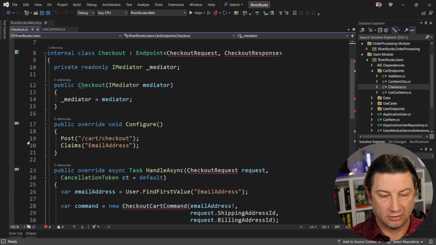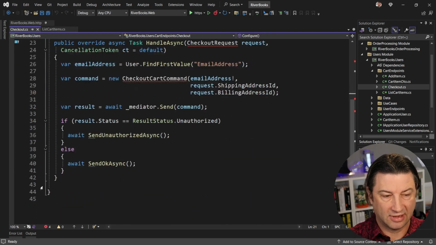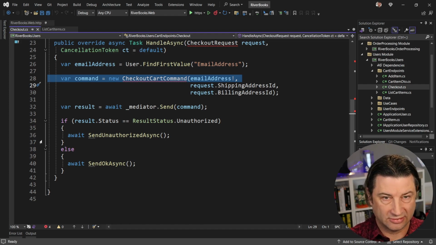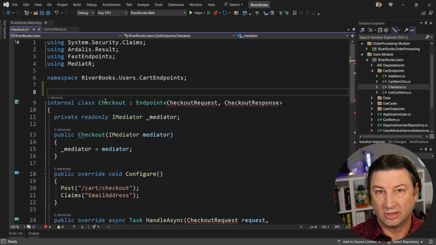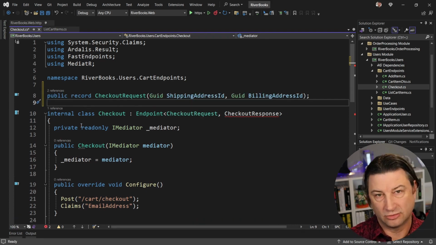It's going to require an email address, so it will only work if the user is authenticated. Inside, we're going to go find that user's email address and use that to create a command. It's going to include the email address as well as the shipping and billing address IDs. We're going to send that and see what type of result we get. Assuming that it's not a failure result, then we're going to say everything was okay. Since we're getting the email address from the user's authentication, our request just needs to have the address IDs. And then our response can just provide the order ID of the created order.